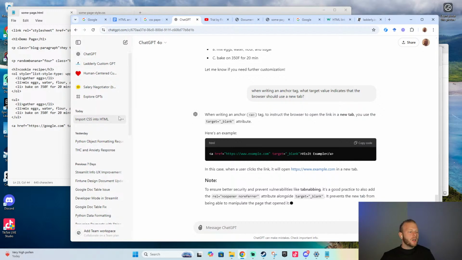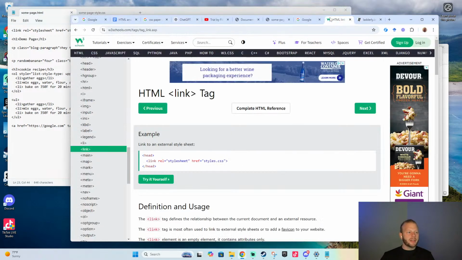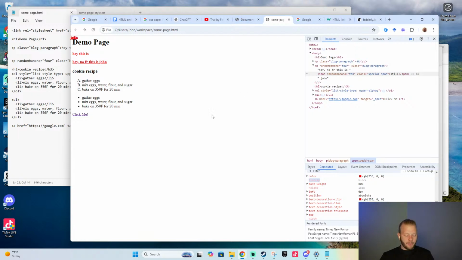Blank. So some browsers will treat any value other than self as equivalent to blank. But the proper, quote unquote, way to do it is to use blank. And that will open a new tab. Now, why does that matter?